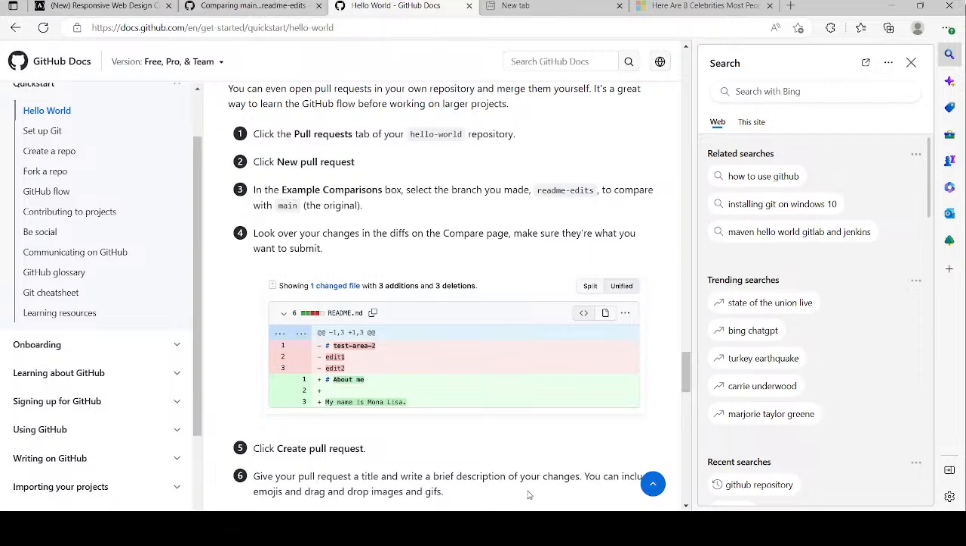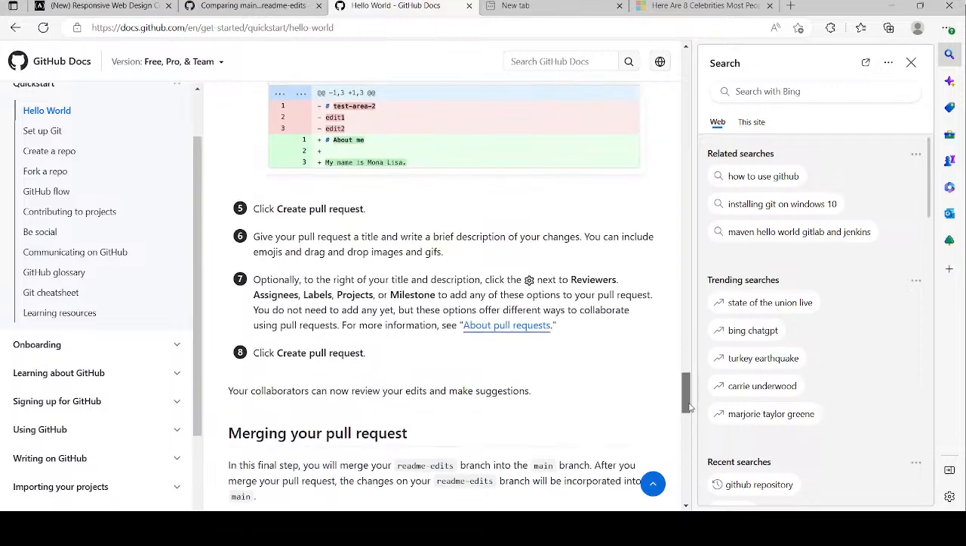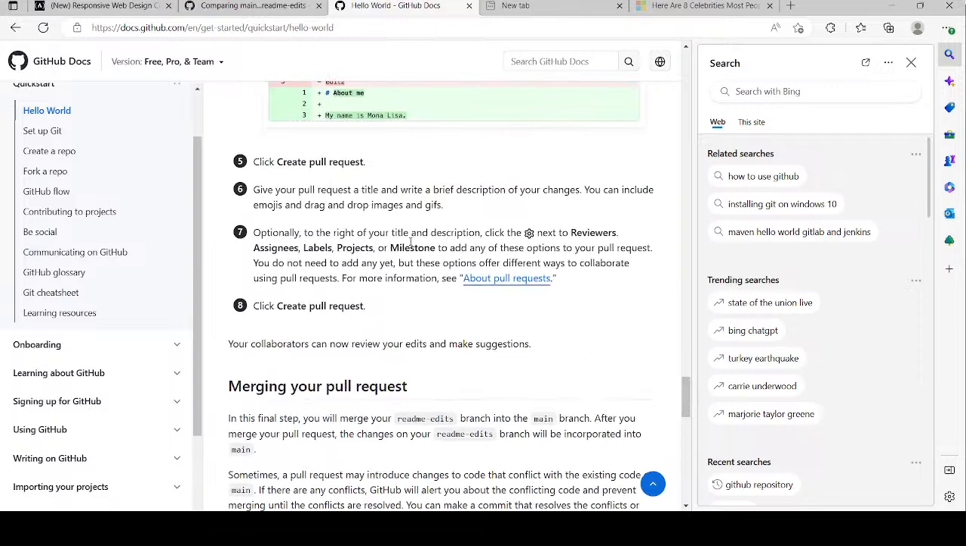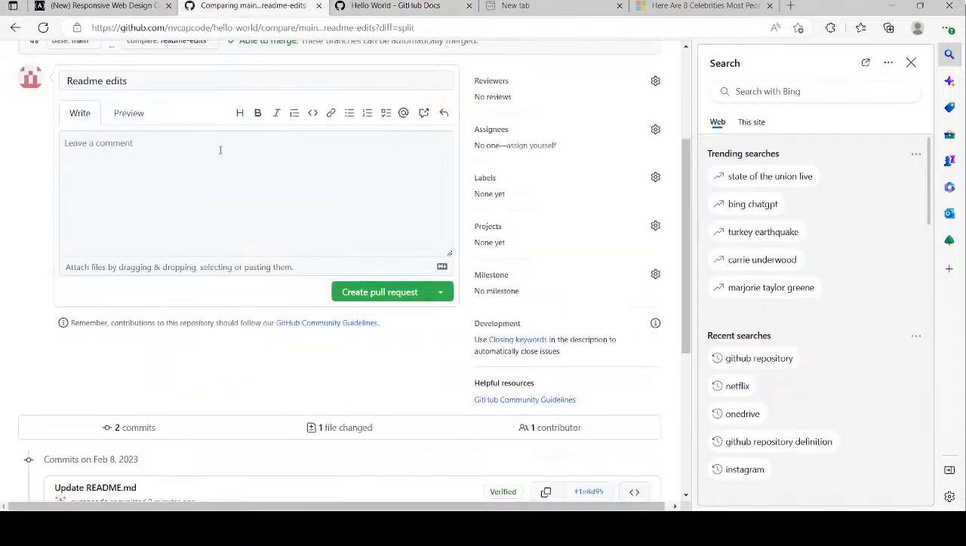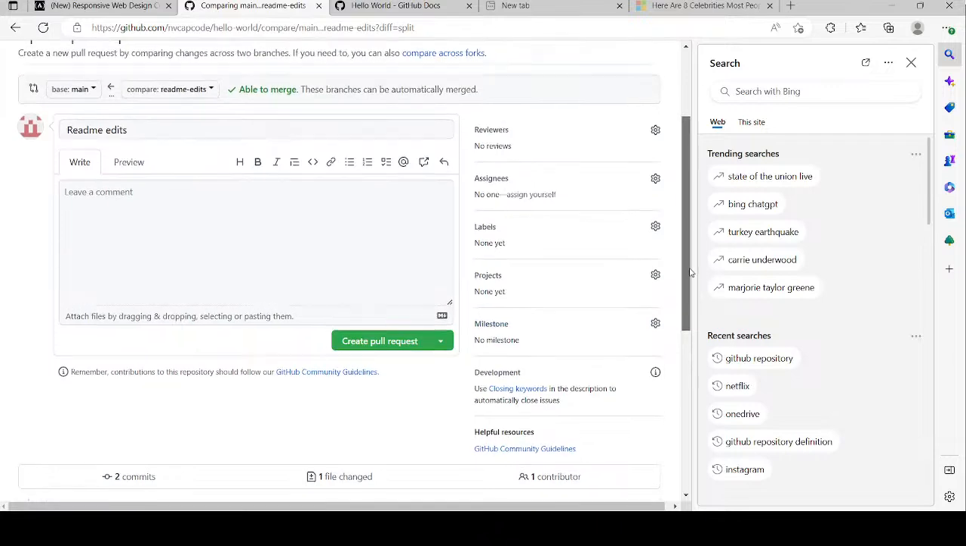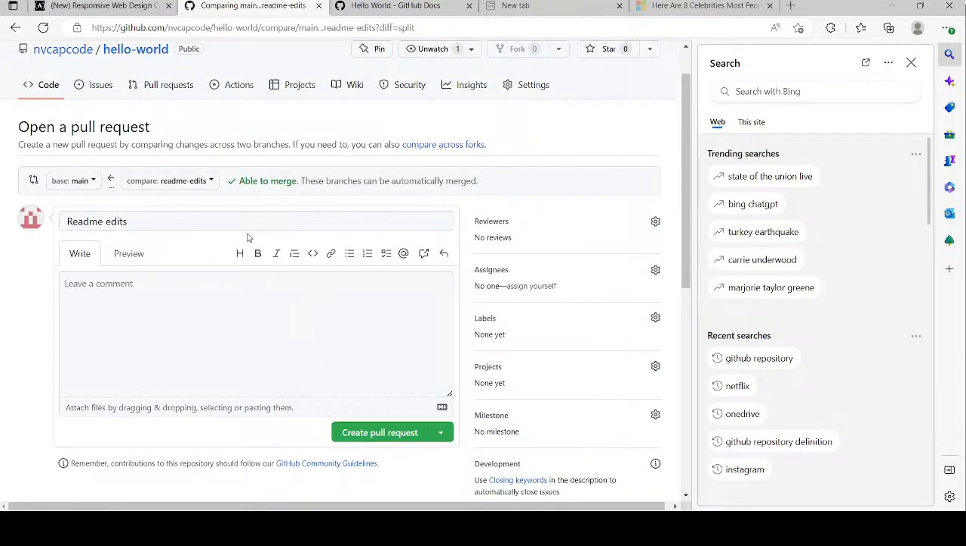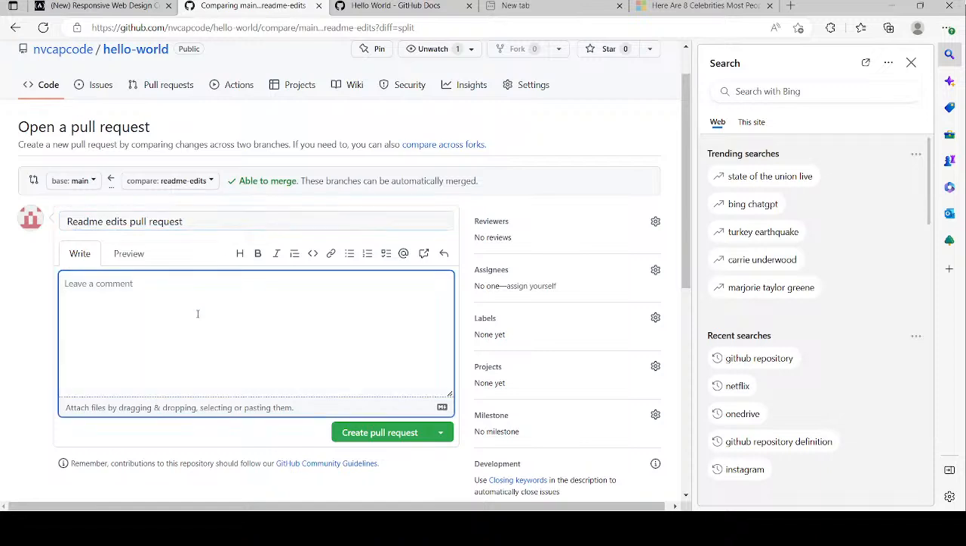Give your pull request a title and a brief description of your changes. You can include emojis and drag and drop images and GIFs. Alright. Optionally, to the right of the title description, click. Alright, so we're just gonna do that. I'll just call that pull request. This is a pull request.